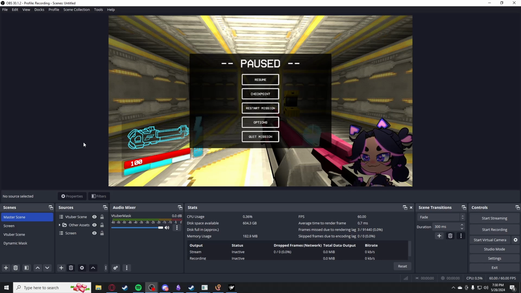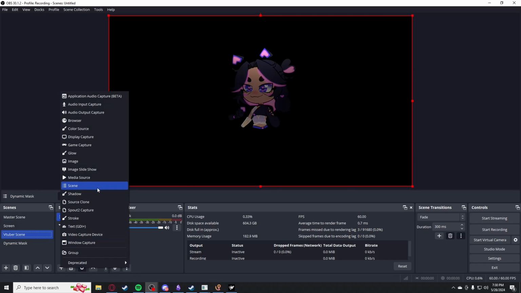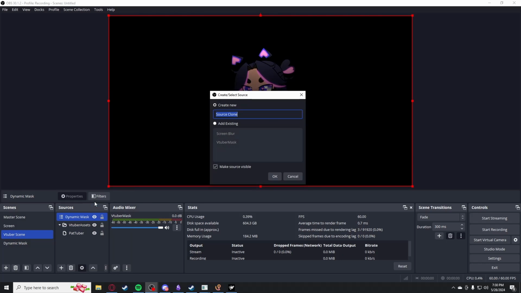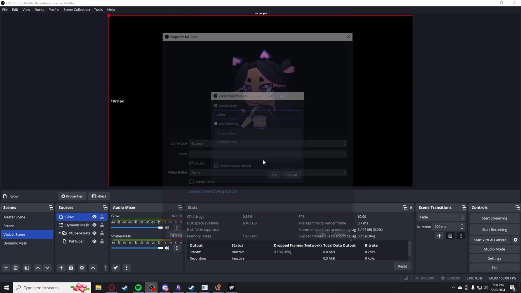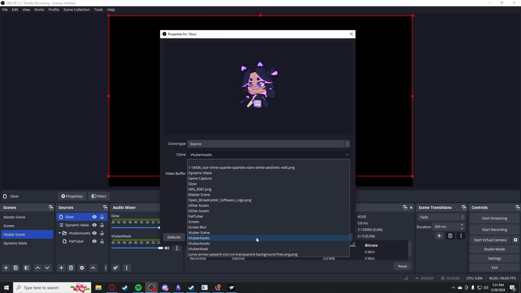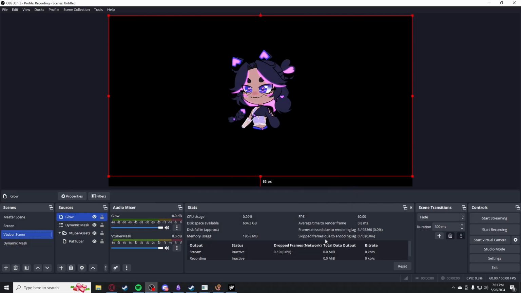Although moving on to the last thing, if you want to add glow, add another source clone to the VTuber scene and I call it glow. It's going to be cloning the VTuber asset's source. Press OK. Every pink part of him will be glowing. What we want to do is get rid of every single other color that's on him except for the pink.